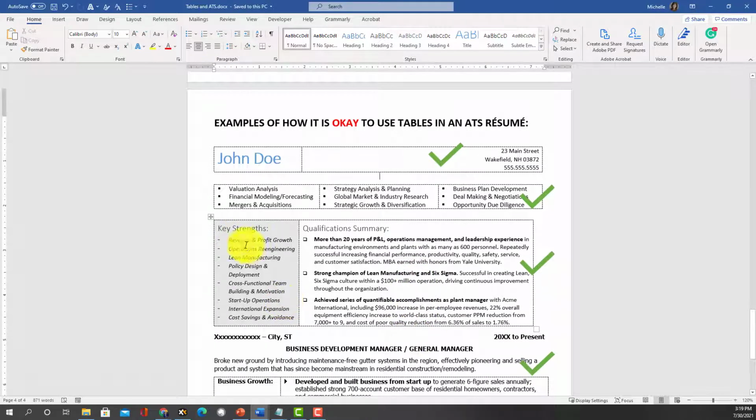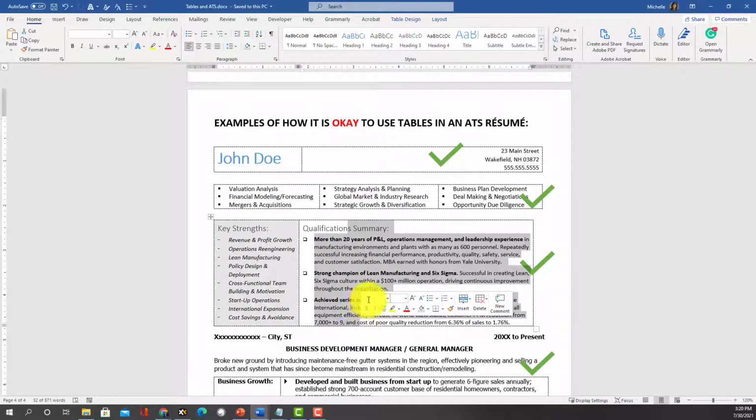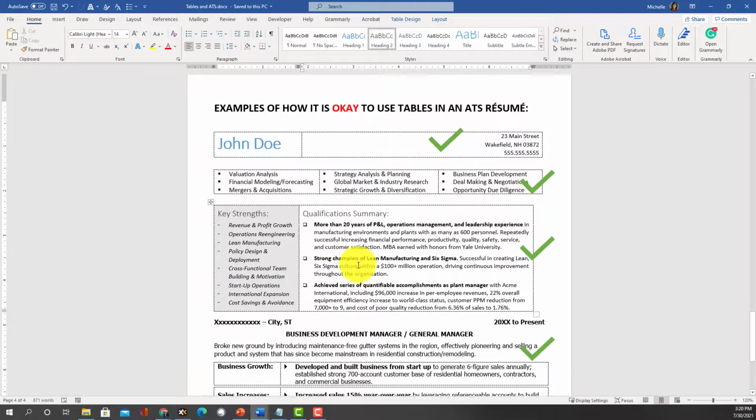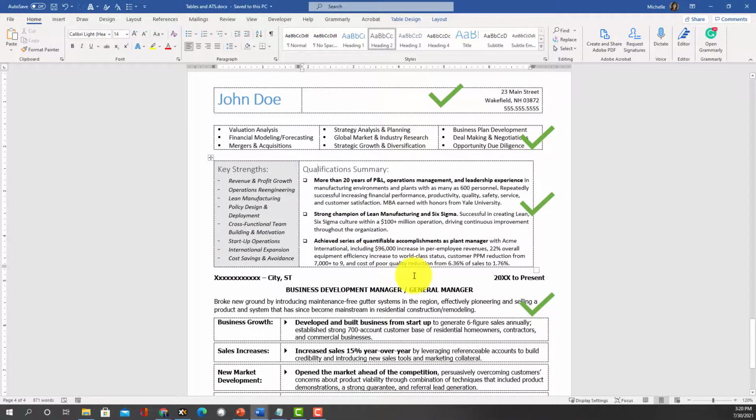Another example. This is a little bit more complex, but it's still okay because the header is within the cell of the text that it goes with. As you can see, I've left all of the grid lines on so you can tell. So in this case, it's just a simple 2-column table. It's going to read this text followed by this text that will cause no problems in an applicant tracking system.